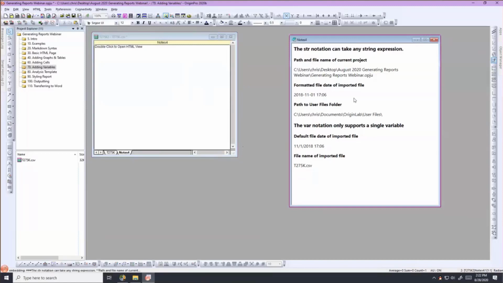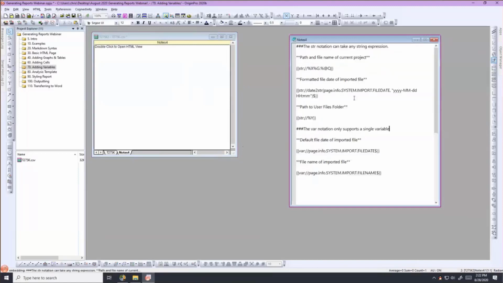Let's hit Control M to toggle to our code mode.